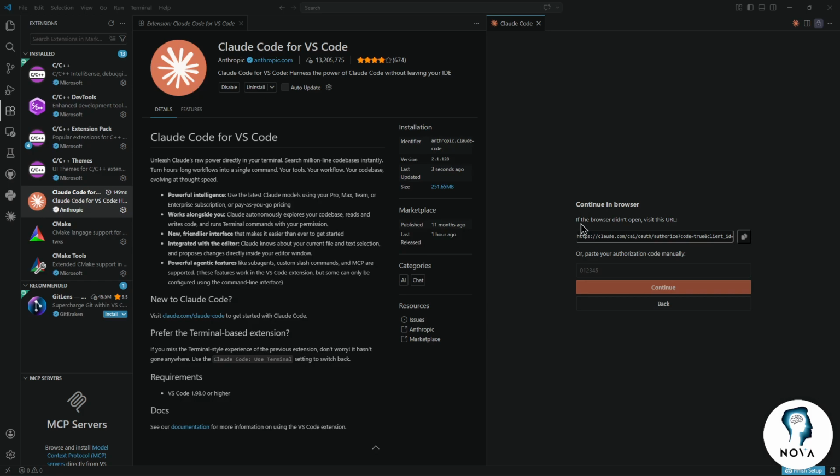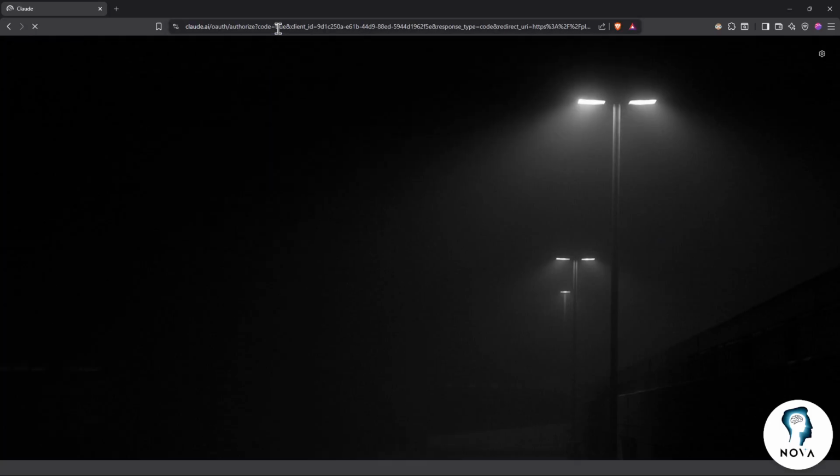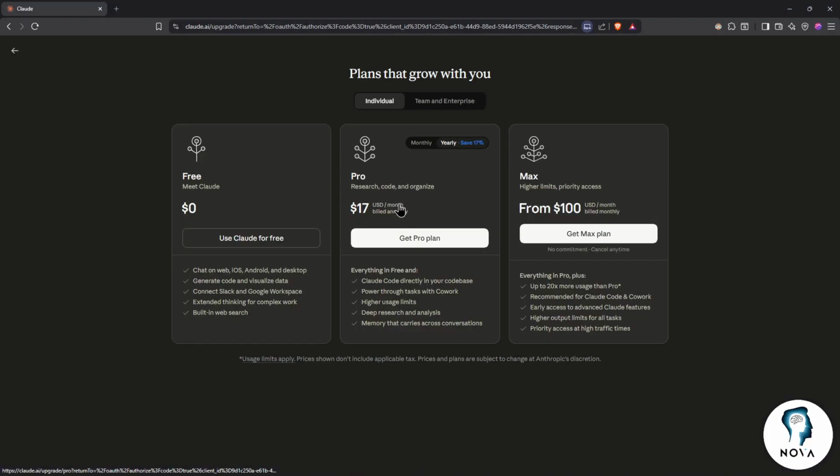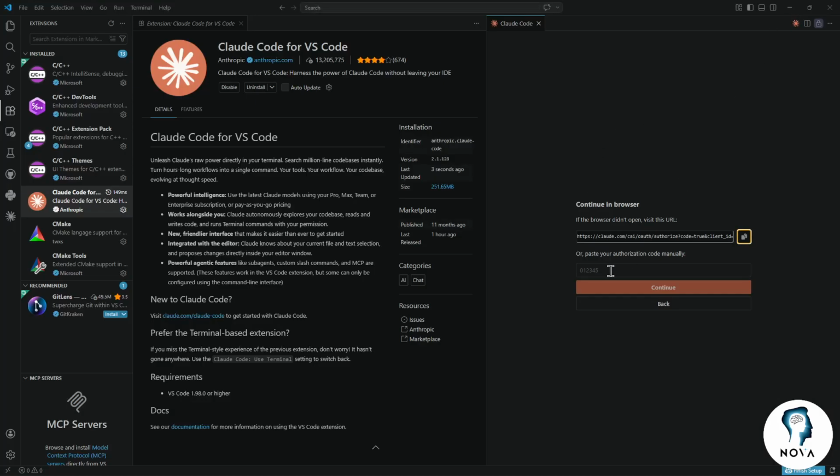Or basically, if the browser didn't open, just go and copy this, go to your browser, paste that link. And here, as you can see, they'll tell you to upgrade to Max or Pro. So click on that. Make sure to upgrade your plan to Max or Pro. Once you do so, they will give you an authorization code. Enter it here, click on continue, and you'll be able to start using Claude Code inside VS Code.